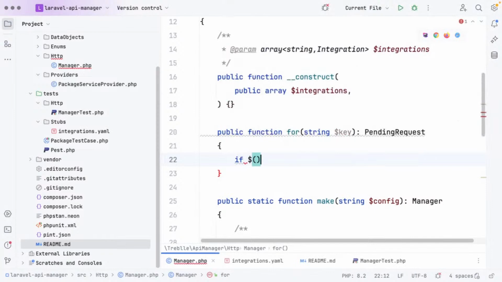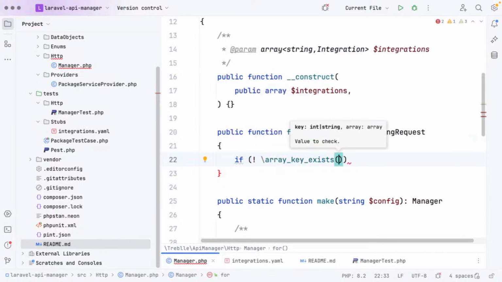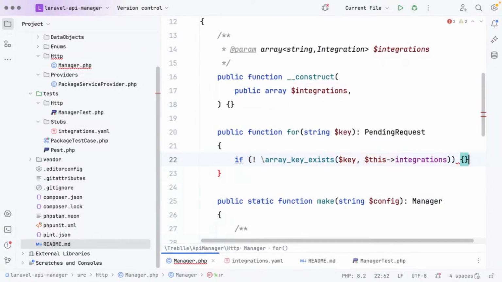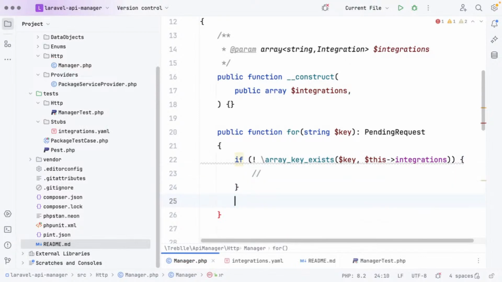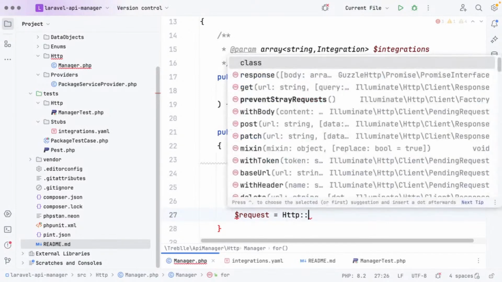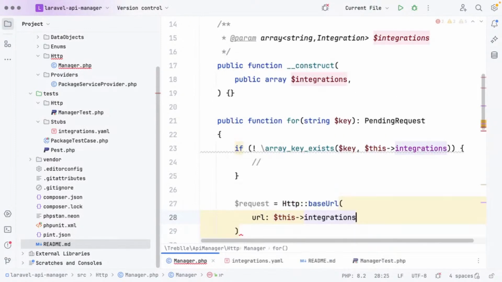So if array key exists, key is key. The array is this integrations. If we don't have that, then we want to throw a specific exception. If we do have that, then we want to say that our request is going to be HTTP base URL, where the URL is this integrations key URL.